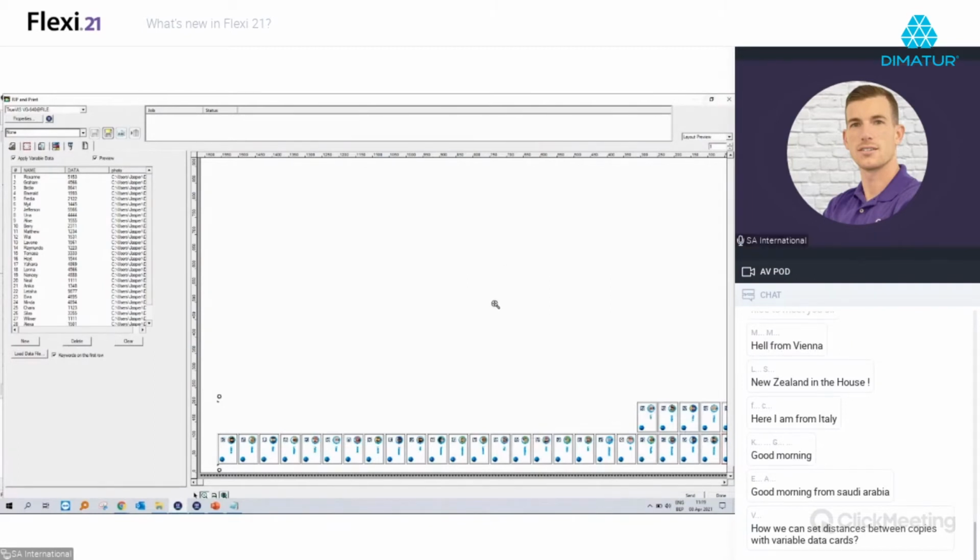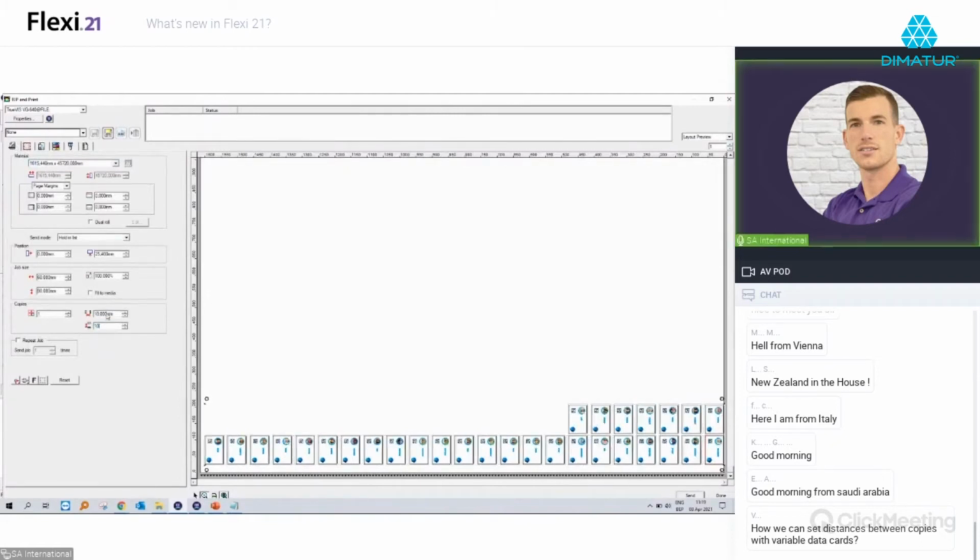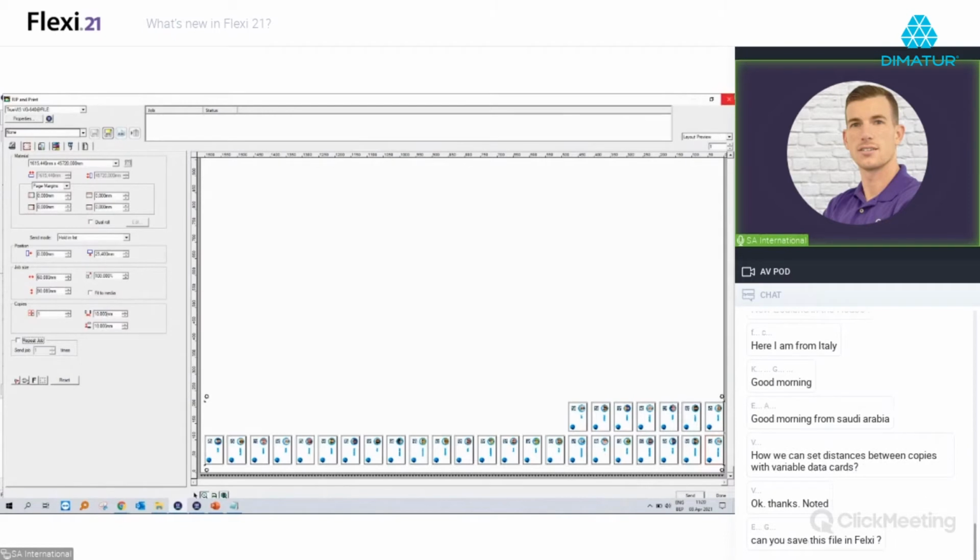So set the distances between the copies. We can go to the General tab, and here we can set the spacing between the copies. So this is a very, very nice tool.